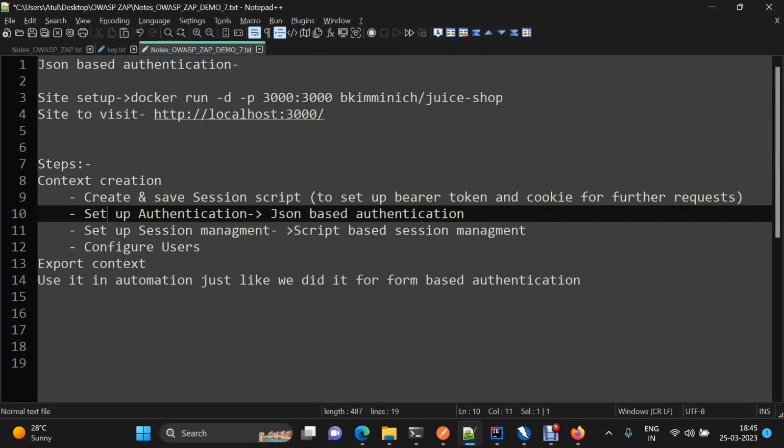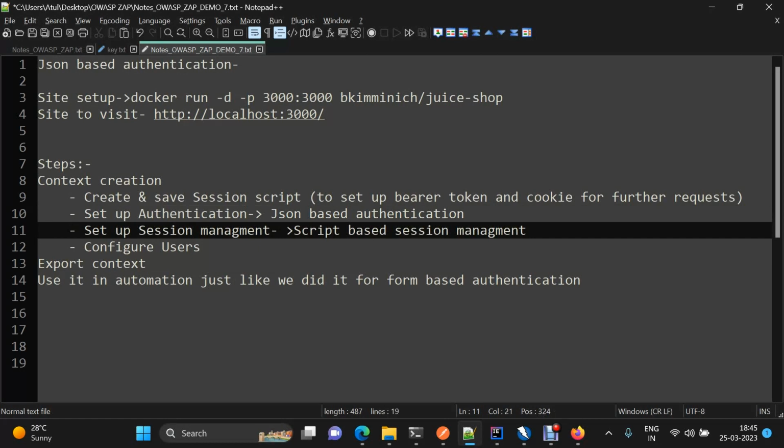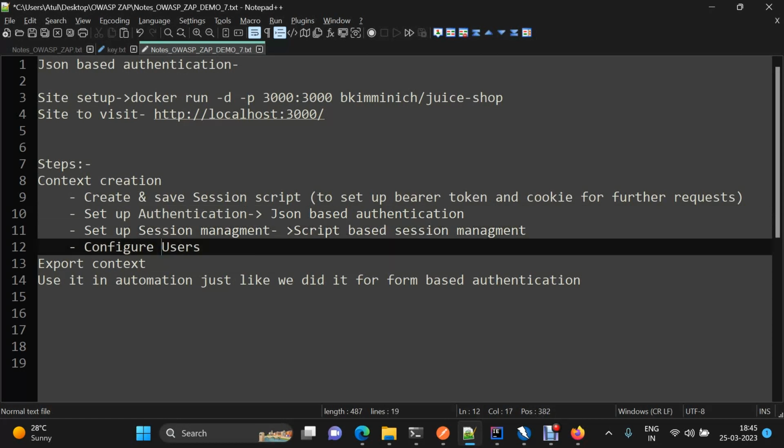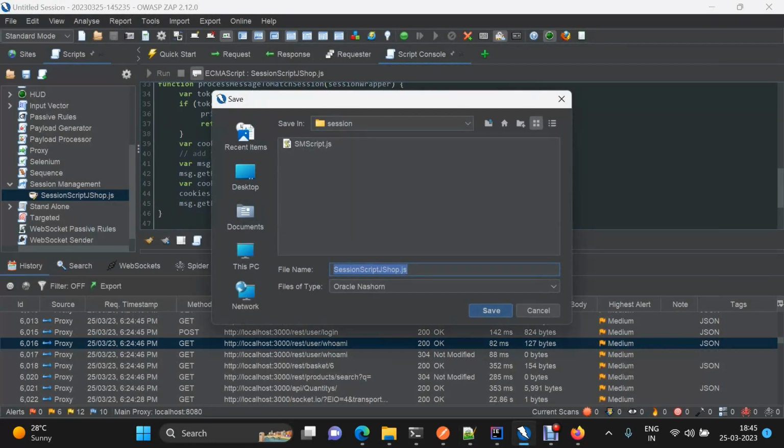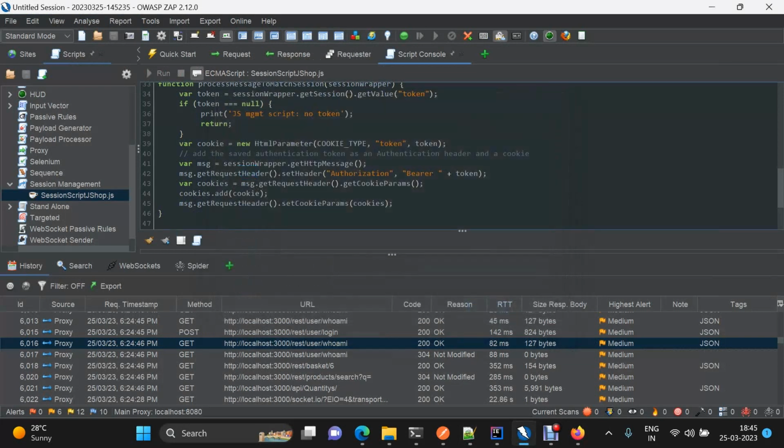And this thing we have already done, set up the authentication to JSON based authentication. After this, we need to set up the session management within the context and configure users. This thing has also been done. So now what I'll do, I'll save this quickly. Just click on save and save it from here.